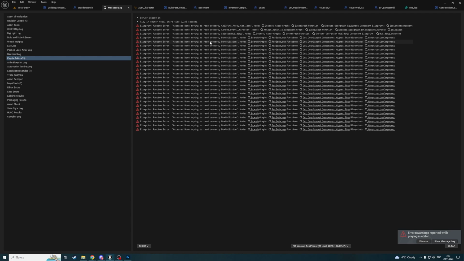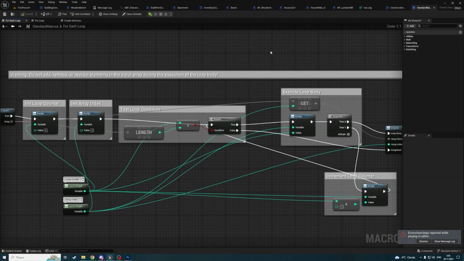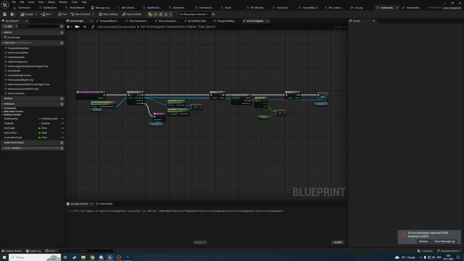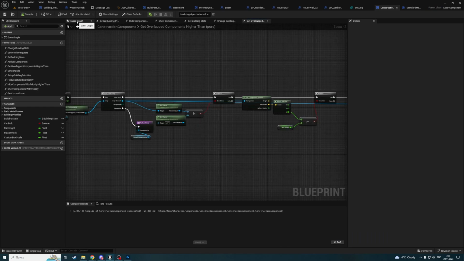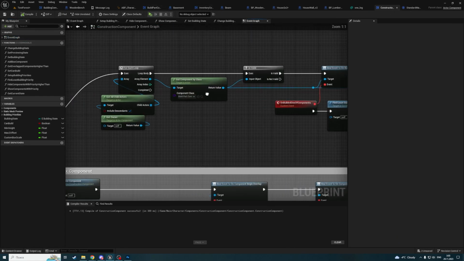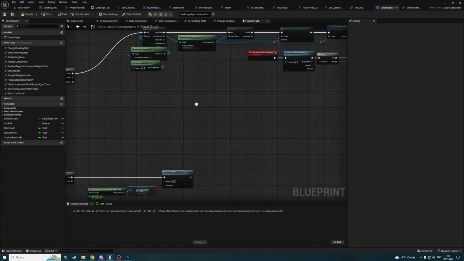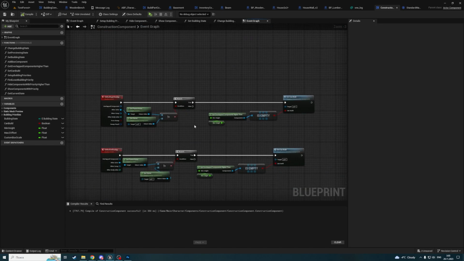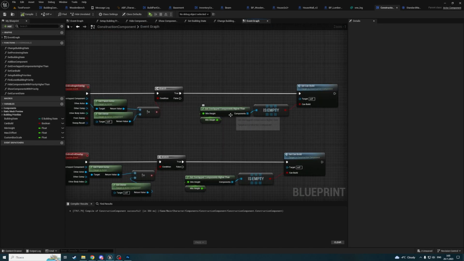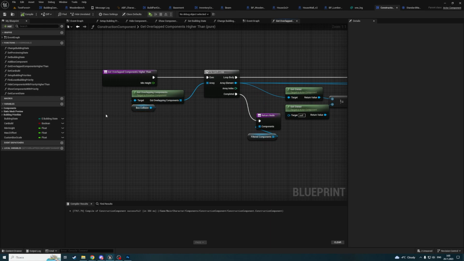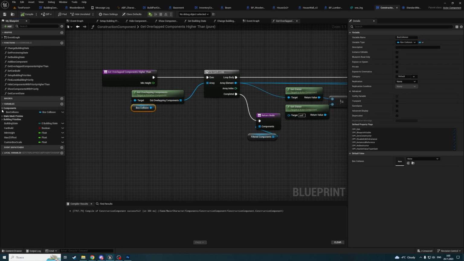It doesn't work. Access none, trying to access box collision. Oh, not here, not here, not here. On the construction, we don't need this. I will delete it. Okay, Get Overlapped Component Higher Than. Here we are taking a box collision that we don't use anymore. Let's delete this.